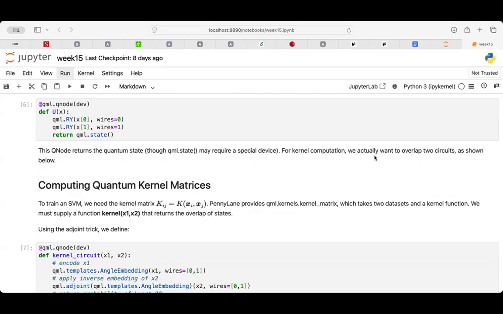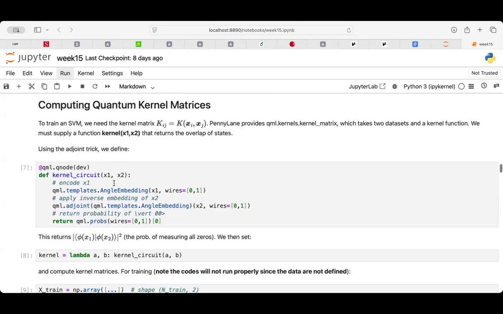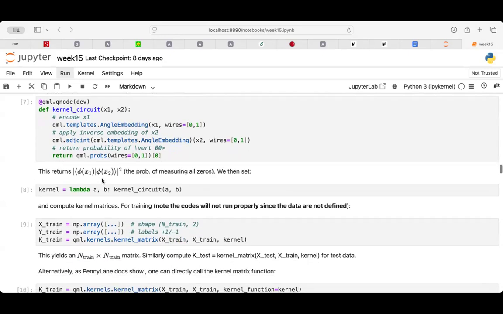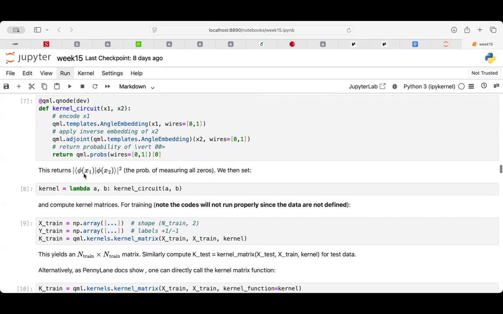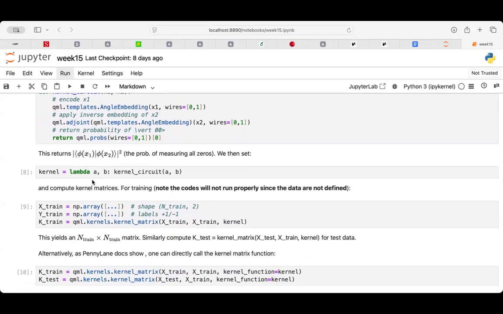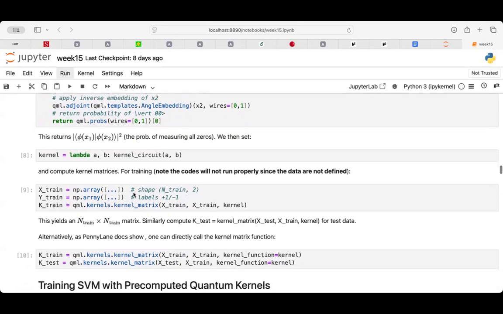For kernel computation, you actually want to overlap two circuits as shown below. This is what we discussed earlier. So you have the template angle embedding, and then you have the adjoint, and that simply returns the probability of this function squared. And if we want to measure the probability of zeros, this is what it would return. And so we would set it like this and compute kernel matrices.